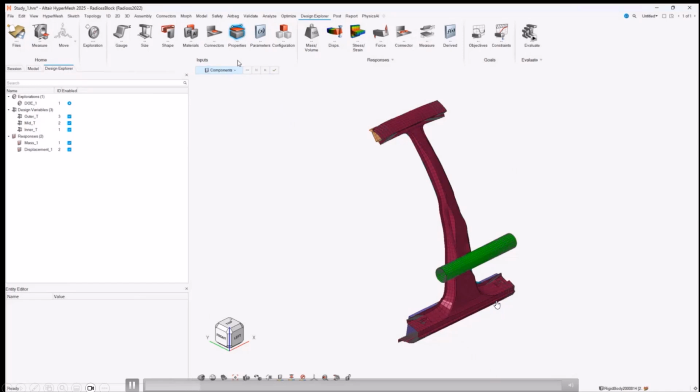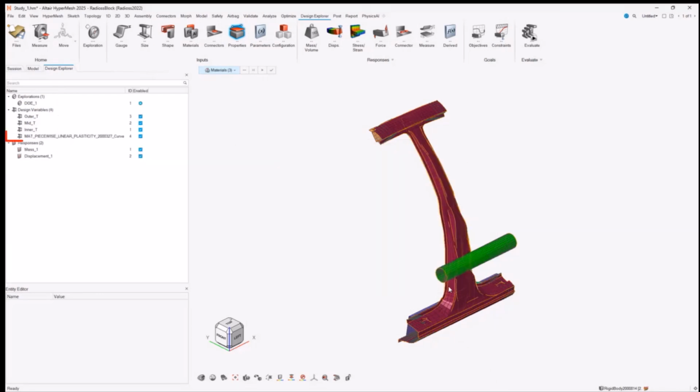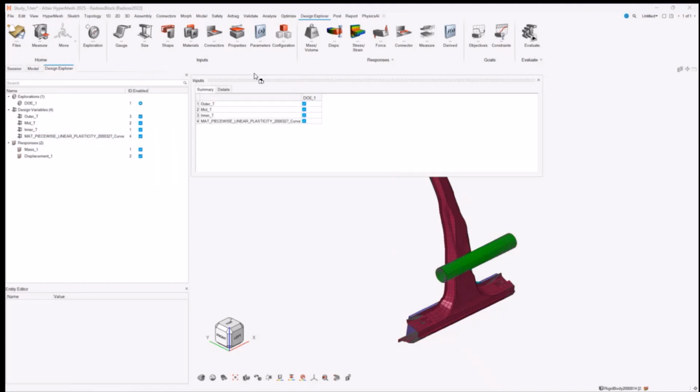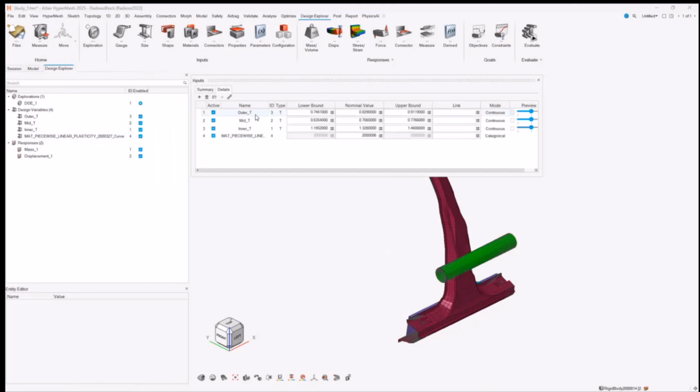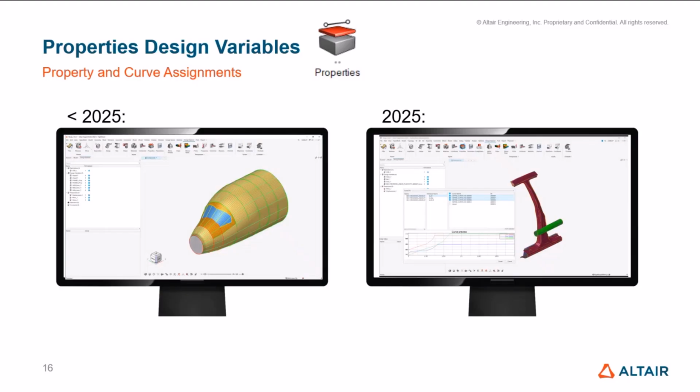So here's the enhancement. Again, under the same property design variable, we can select, in this case, materials, but it can be whatever type of attribute has a curve assigned to it. Pick one of the attributes, and then we can choose any number of curves, and there's a curve preview there that you can see to help you visualize which curves can be assigned, or which curves you are assigning. And then there we can see that it creates, again, a categorical variable, where in this case that curve assignment ID is what's varied throughout the exploration.